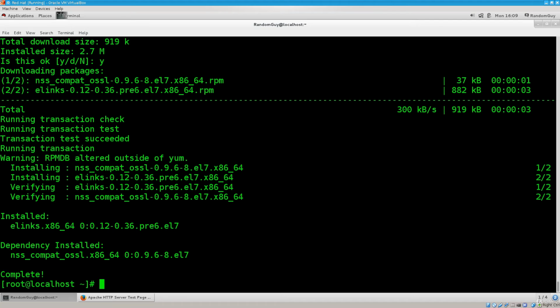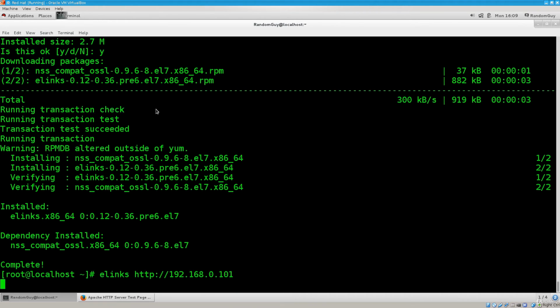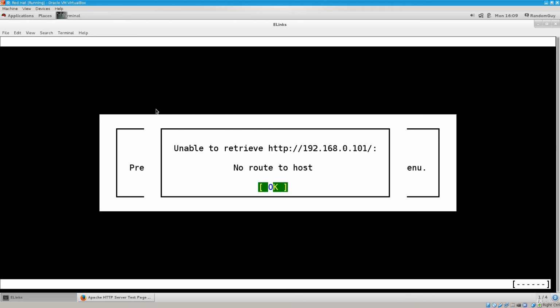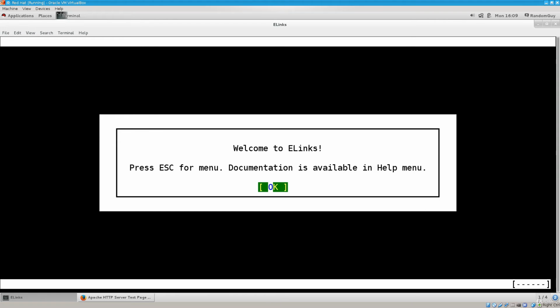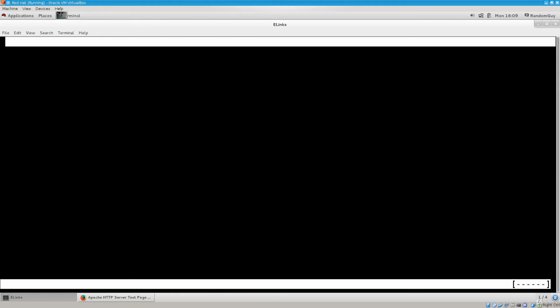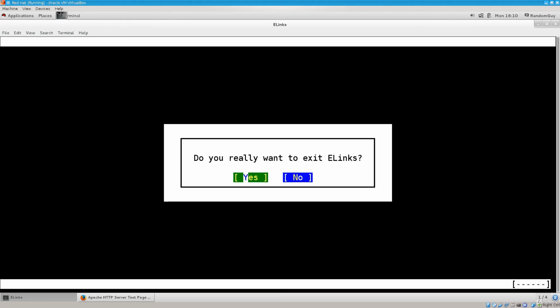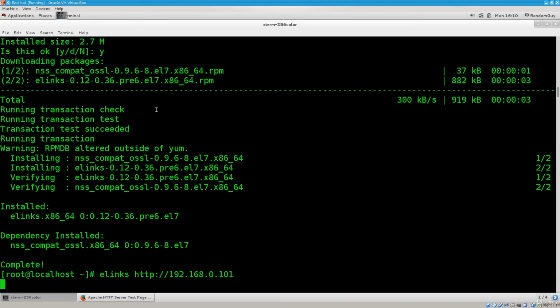If we would like to access our web server, you would type in elinks http://192.168.0.101, enter. Unable to retrieve, no route to host. Interesting. Do you really want to exit elinks? If you're wondering what I pressed, I just pressed escape. Yes.